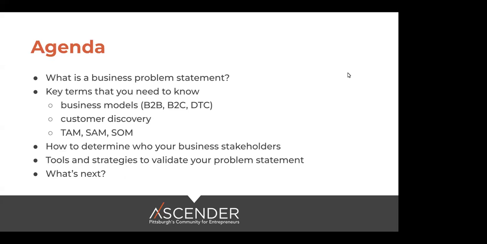We're going to go over what a business problem statement is, and then key terms that you're going to need to know, like business models, customer discovery, and these three things here, which you may or may not have heard of: TAM, SAM, and SOAM. Then we're going to talk about how to determine who your business stakeholders are, and also tools and strategies to validate your problem statement. And then the last part, what's next?